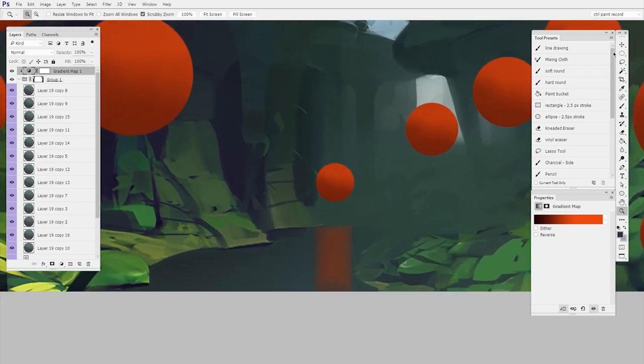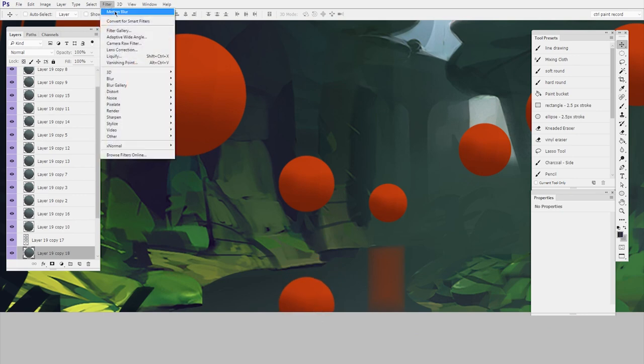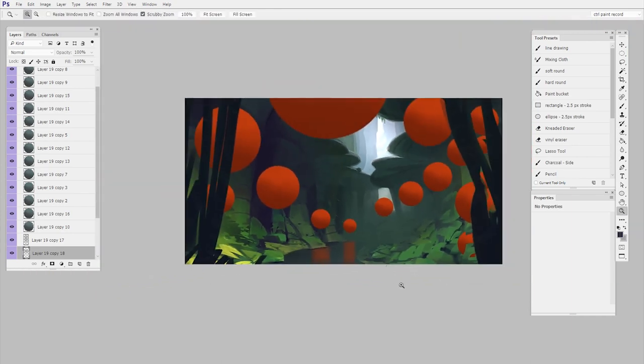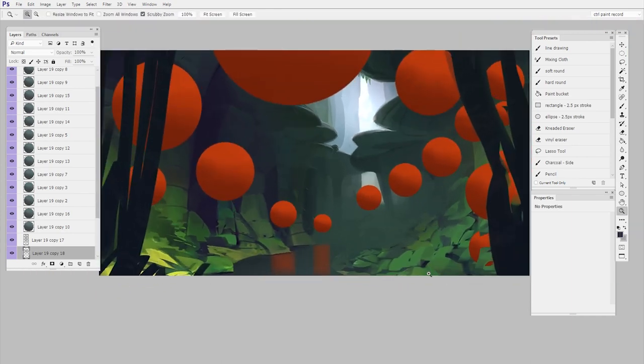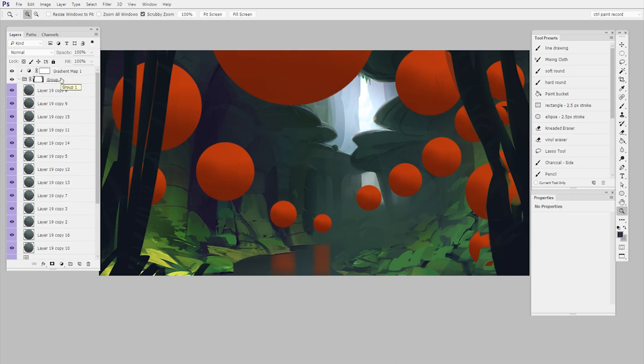Now, how did that happen? Well, what I did was I just duplicated one of these. And then to give it a reflection, I just pulled one down, did a bit of a blur, and then erased what I didn't need. Okay, so I could even erase a little bit of that bottom. So there we have a reflection. And it matches the color because this gradient map is applied to everything in that group.